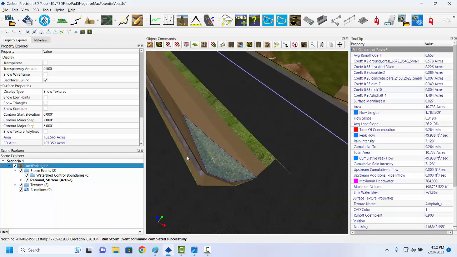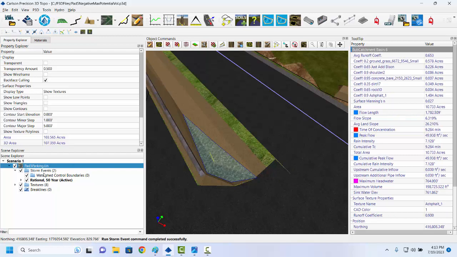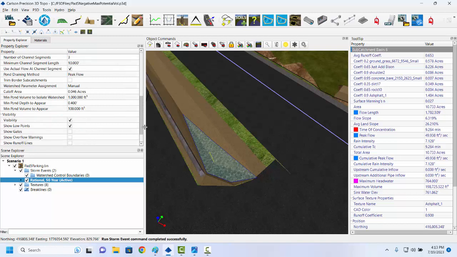And the problem here is that their volume is only, look to the upper right, 288.367 cubic feet, which is less than, if we click into the rational 50-year storm, which leads to its associated Property Explorer elements, and pull this down, you'll see that we have a minimum pond volume to actually isolate the watershed feeding it set too high at 1,000.